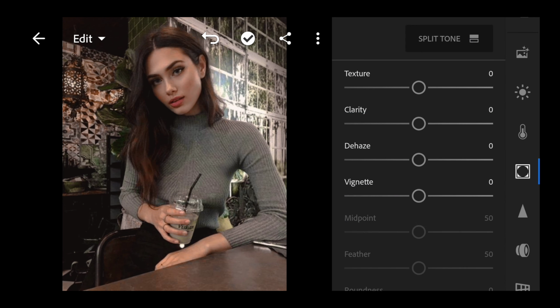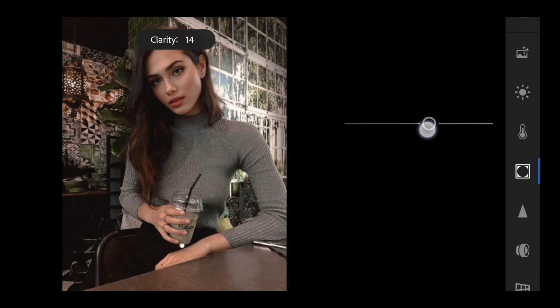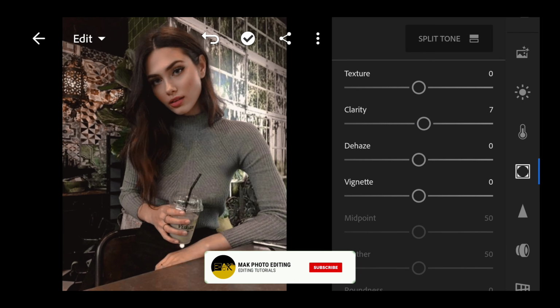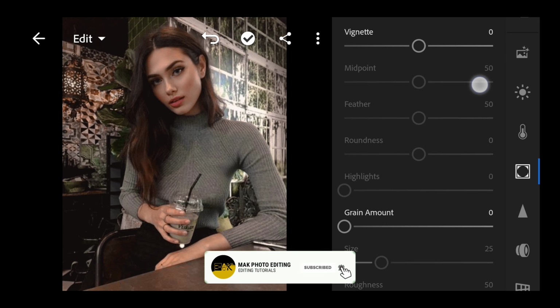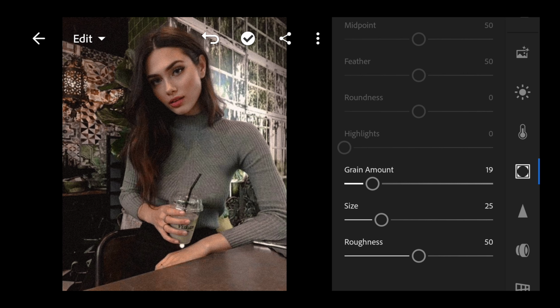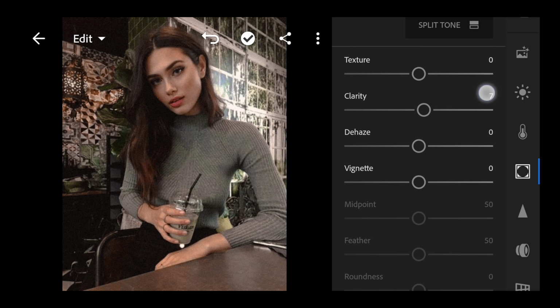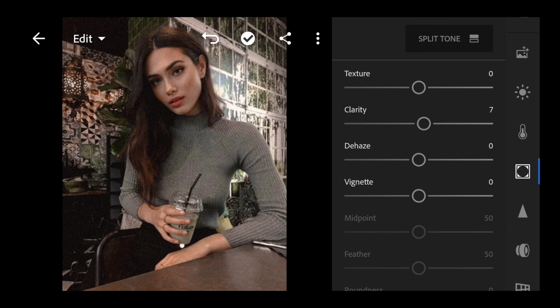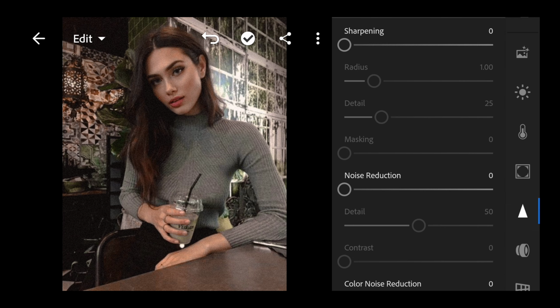Now, go to Effects and follow the steps. Now, go to Detail and follow the steps.